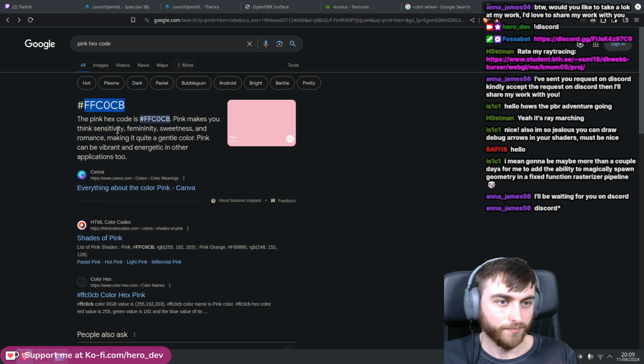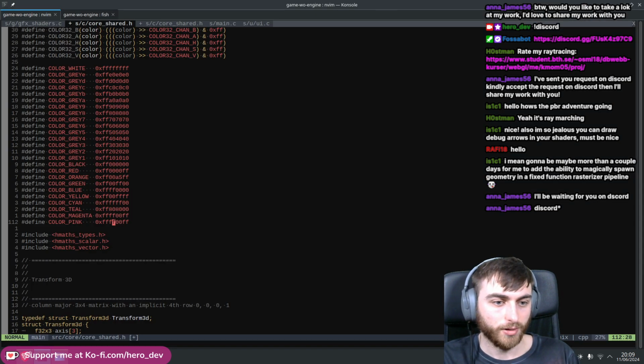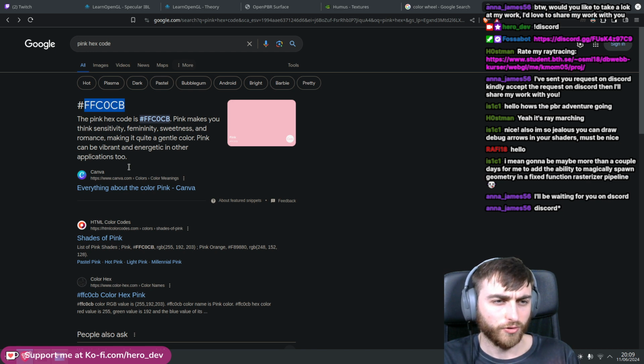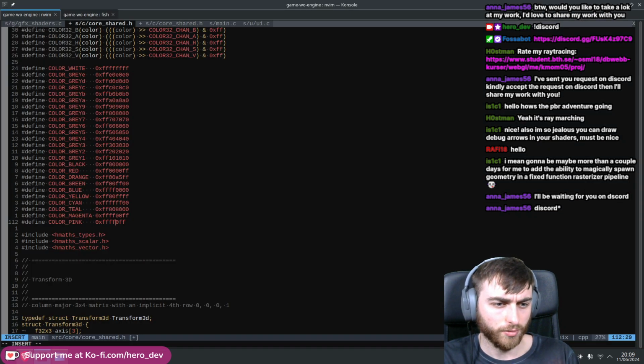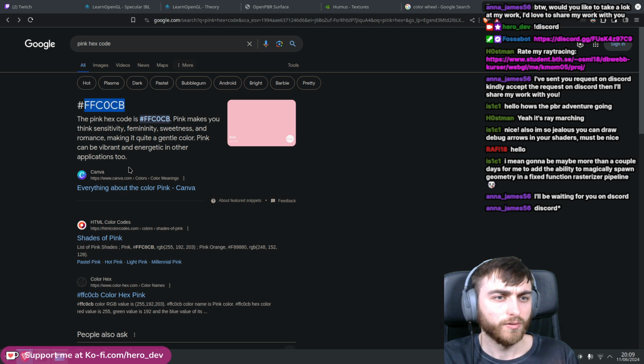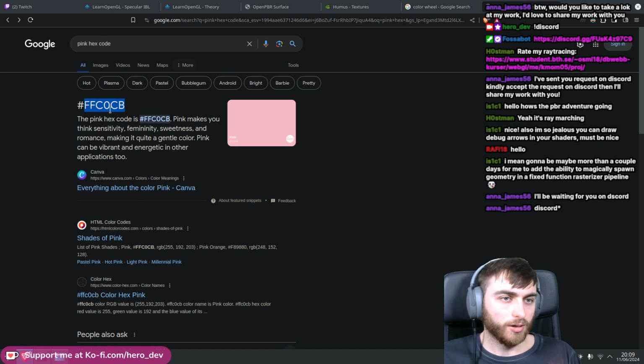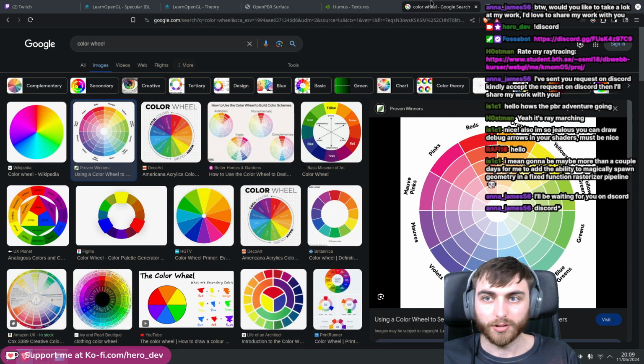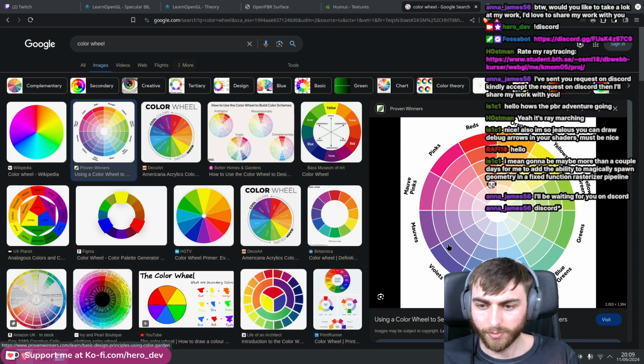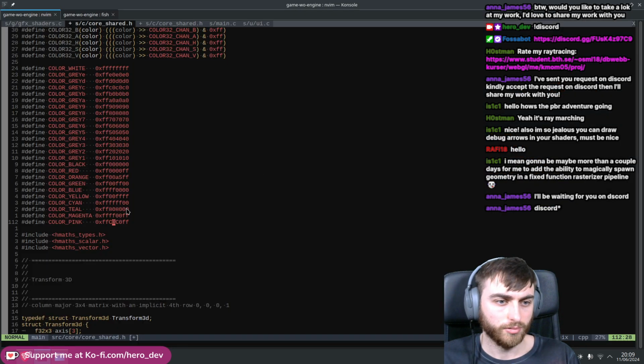Let's do this one then, because the internet says so. Right, so red, C0 for green, CB for blue. Cool. What's the next sort of color we might want? So we already got like magenta in that, right? Yellow, green, yellow. Right. Orange, yellow, green.